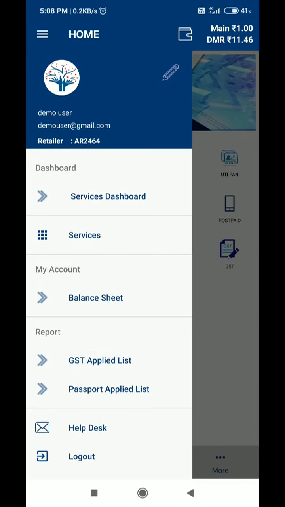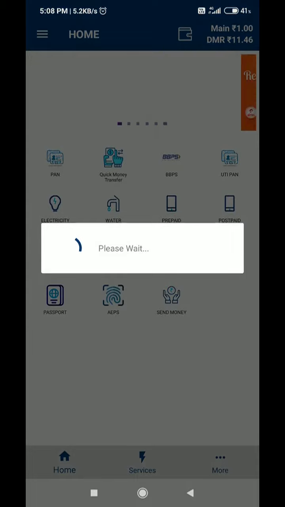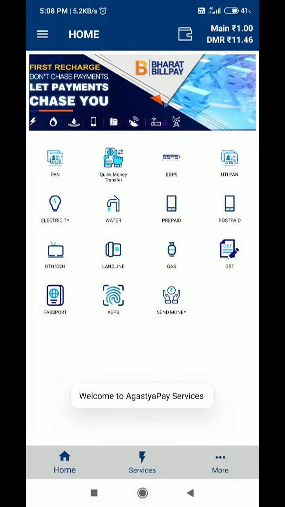Hi, today I'm going to explain about the AEPS service in the Agastya Pay Android app. First, you have to log in using your user ID and password. Click on Services, and it will go to the services dashboard. Here it will list AEPS and all the other services that the Agastya Pay app provides for the users. You need to click on the AEPS service.